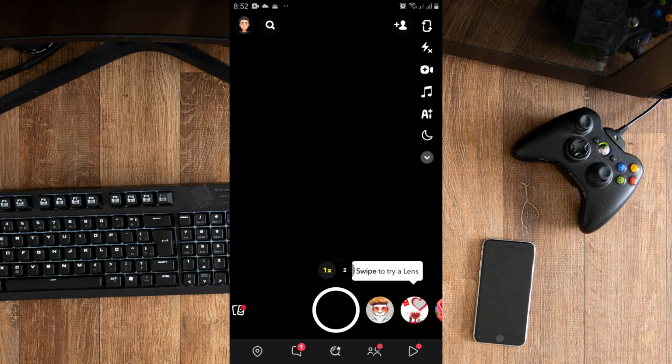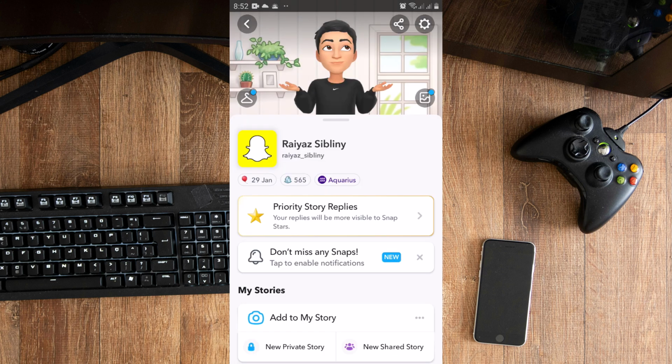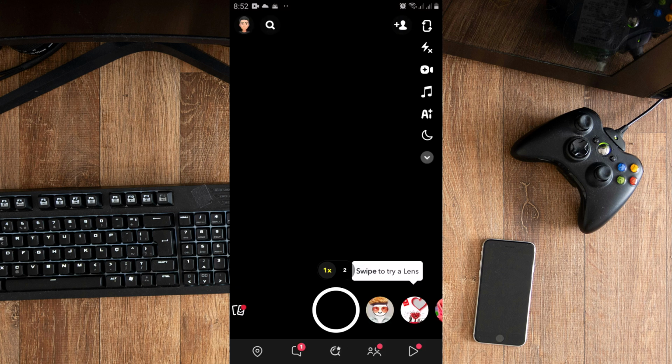Once you're in your Snapchat profile, head over to your profile icon. Once you're there, remember your profile, remember your ID name, and as you can see, my Snap score is currently 565. As I want to increase it, I'll show you the way.